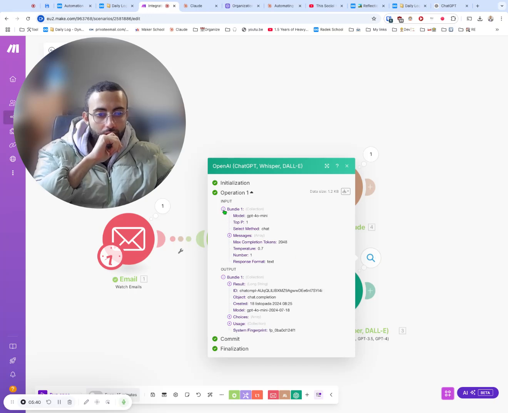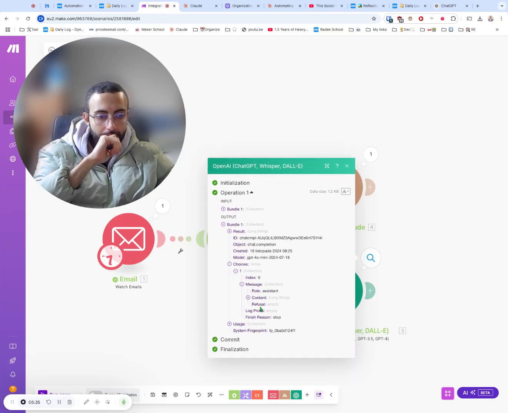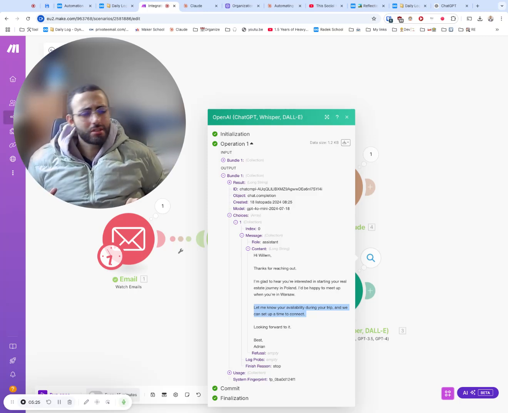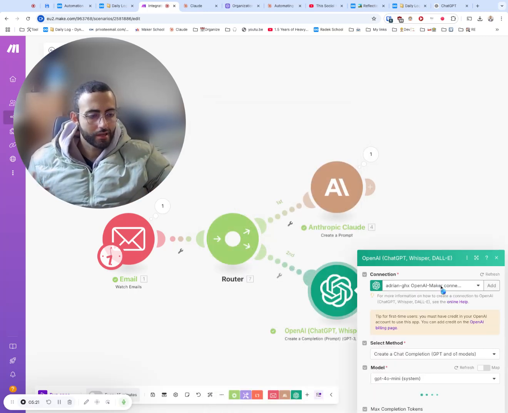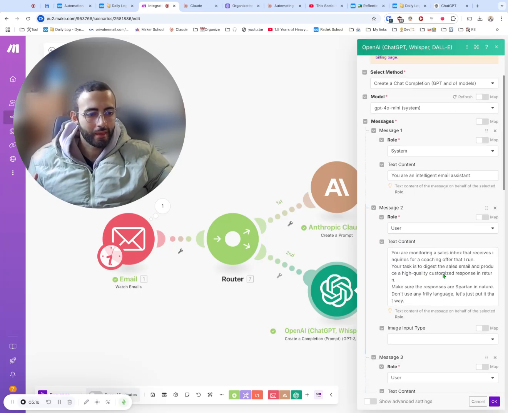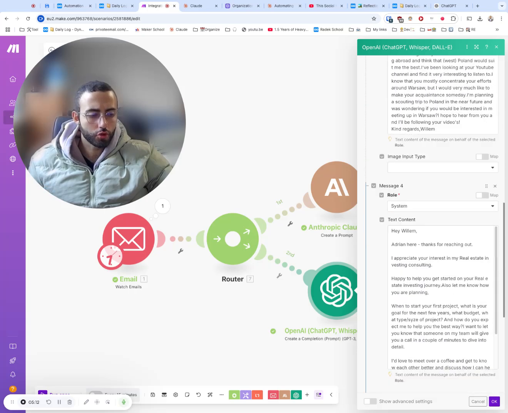So here ChatGPT replied, "Thanks for reaching out. I'm glad you're interested in real estate in Warsaw. Let me know your availability." Yeah, it just doesn't sit right with me because I gave it an example of how I wanted it to reply, and it's kind of doing its own thing. And that's what I found with ChatGPT overall. That's why I switched to Claude for the most part.